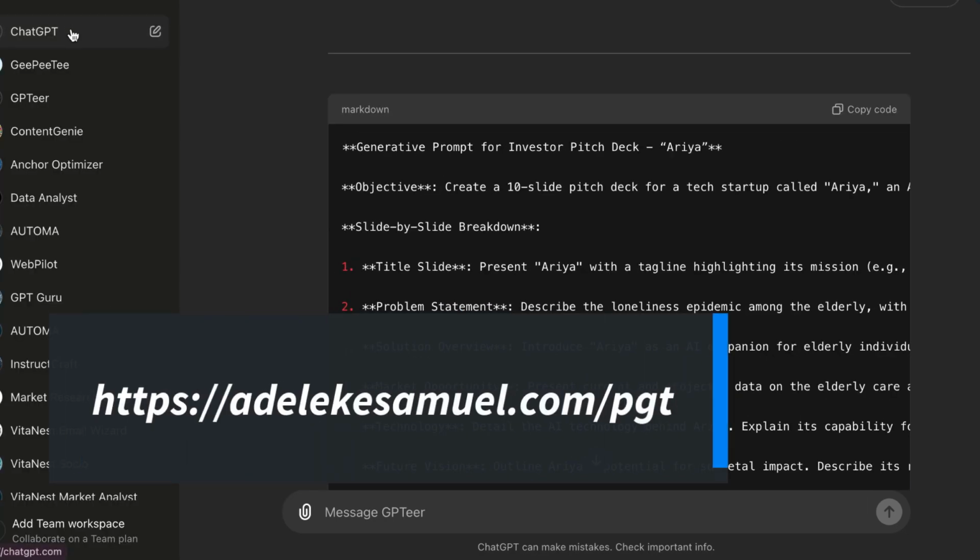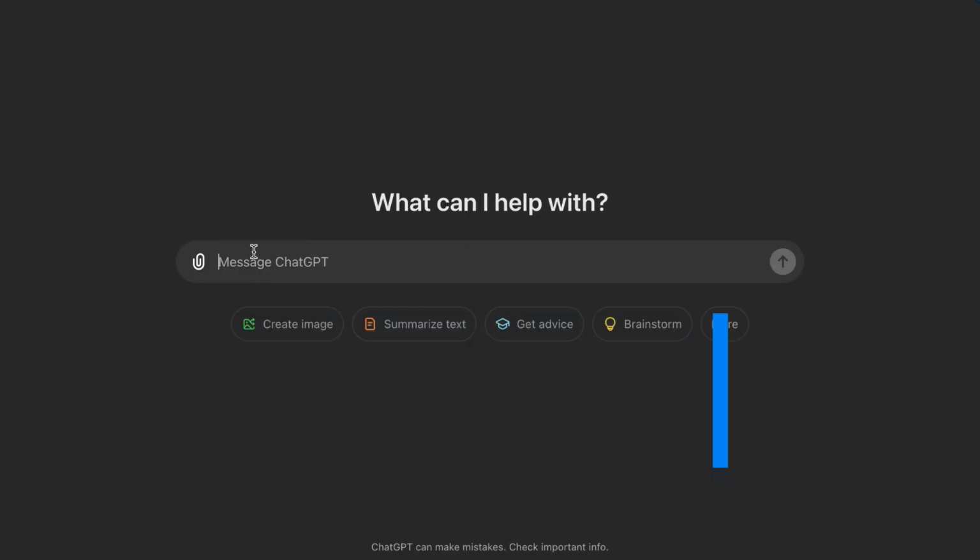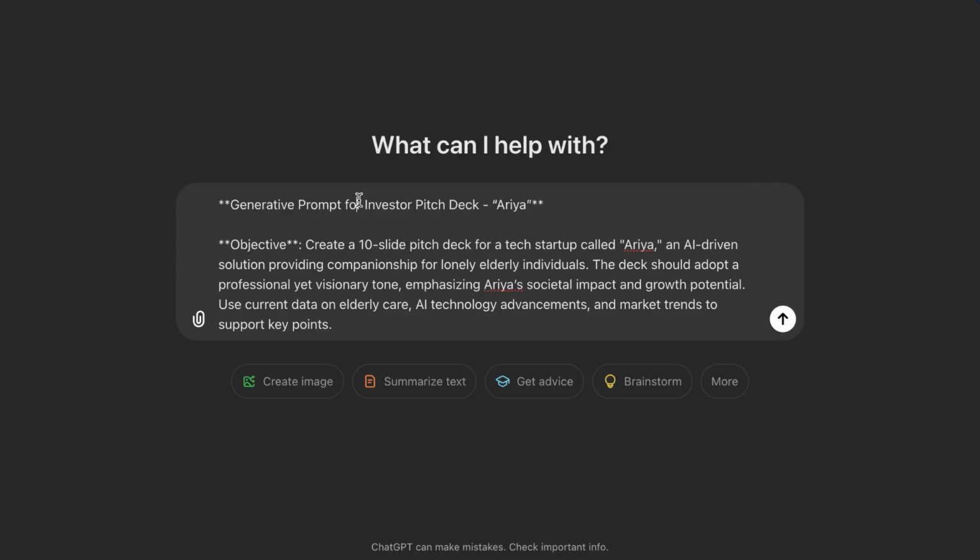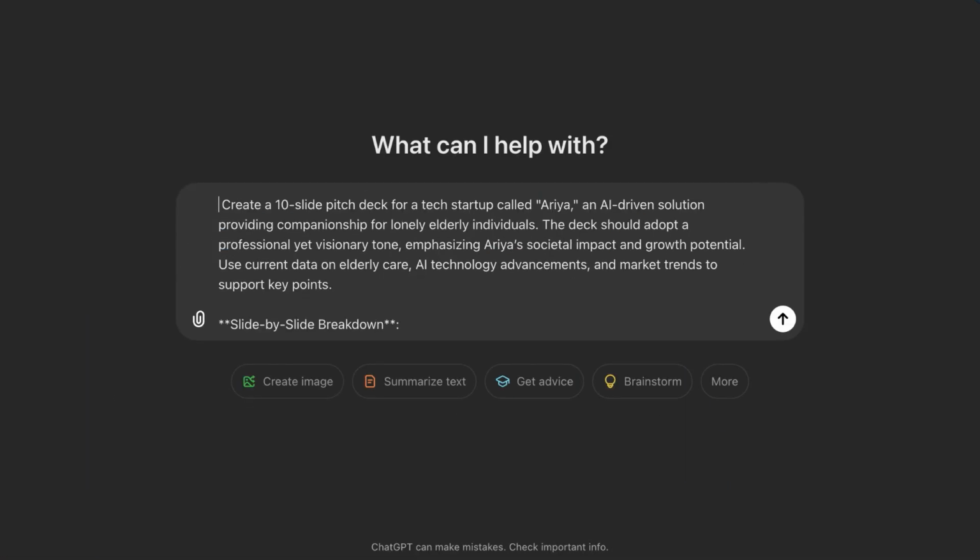So you can tell it to execute the prompt though, but then I'll just open a new window, tell ChatGPT to help us create this, create 10.